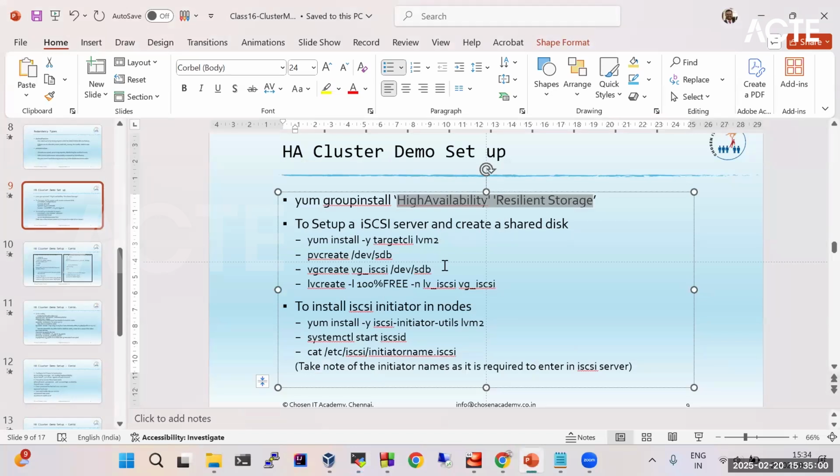And the next step is to install the iSCSI server. The command is yum install -y targetcli, and there is another one called lvm2. So these two things we may have to install.